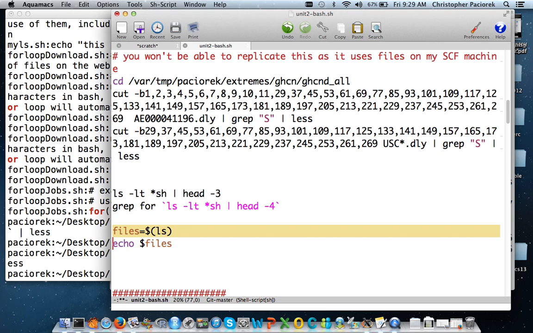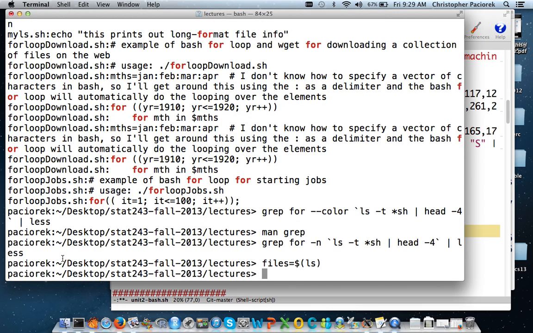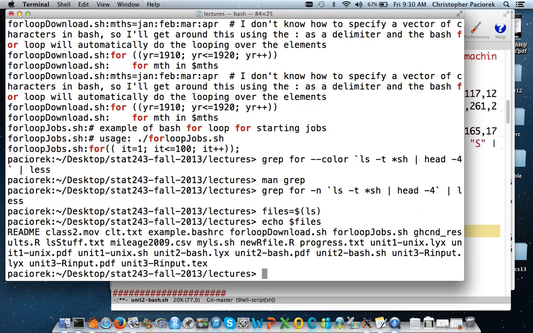So if I do that and then hit enter, okay, it doesn't show anything, it just stored the variable. But then I can do echo $files and it'll show me what's stored in the variable. So you can see it's just the names of the files separated by spaces. So we could then do some processing on that variable potentially to do some other stuff down the road.